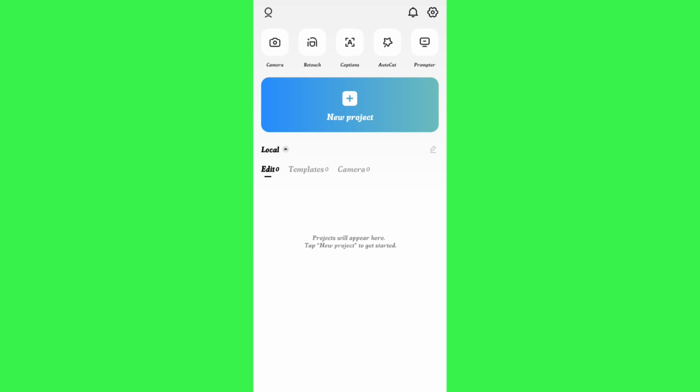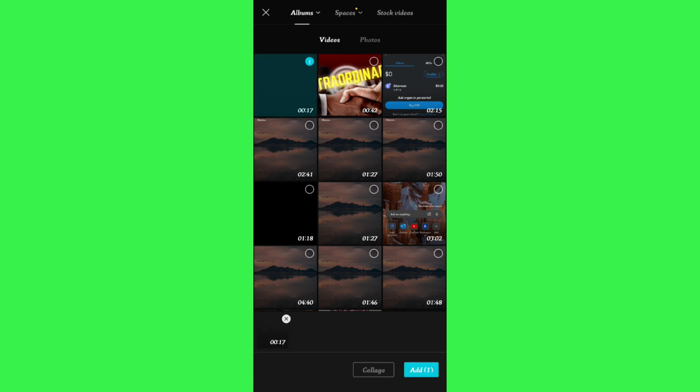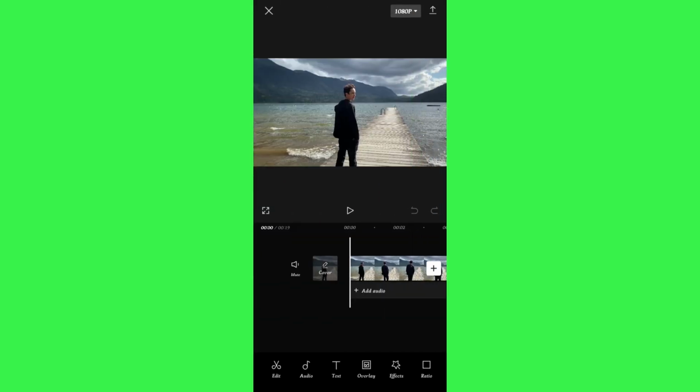In order to do this, you first have to launch your CapCut mobile application. Then you need to tap on New Project. After that, you need to tap on the video that you want to add into CapCut, and then you need to press Add in the bottom right hand corner of the screen.